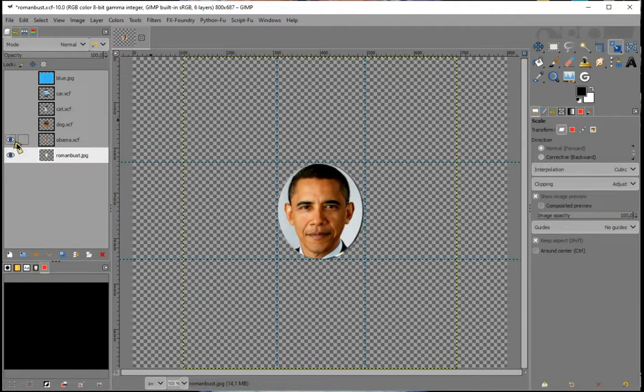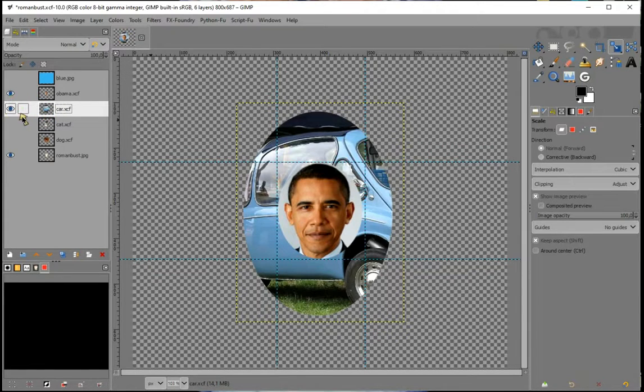So now we've got Obama and this guy. What I'm going to do is move Obama up. That didn't work, did it? So I'll use the arrow. Up, up. Every time I select one, you have to make sure you're selecting all. So I'll leave Obama lit up, and here's the car. It says car, car, so we know we're on the right layer.